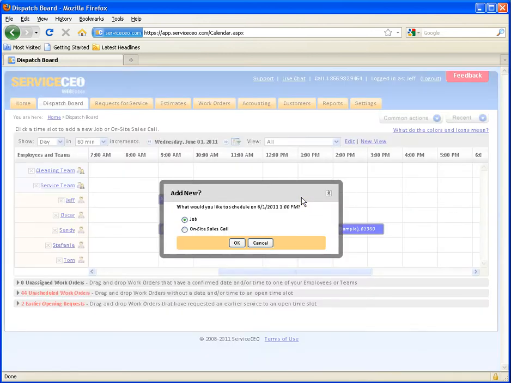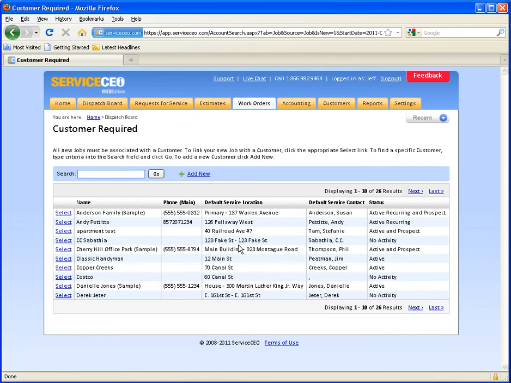So I'll click here and it asks me, A, to confirm that I want to schedule it at 1 o'clock on this date, and B, whether it's a job or a sales call. If you'd like to schedule a sales call as part of the estimate process, you can absolutely do so. Make sure you check out the on-site sales call training video for more information on that. For this example, we'll call it a job. We hit OK here, and it brings us to the customer screen.